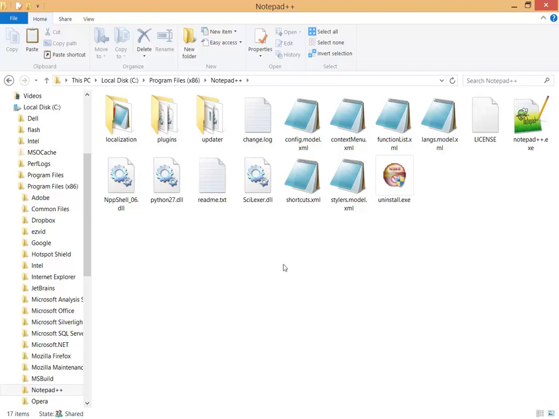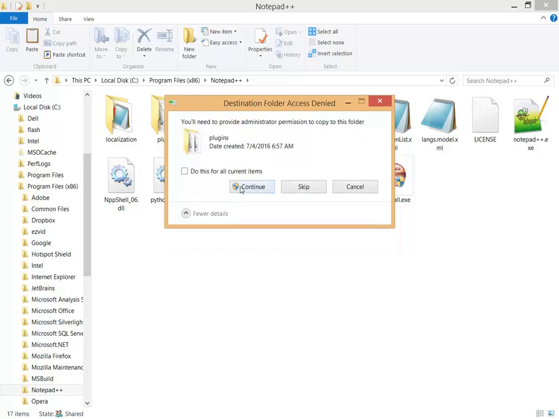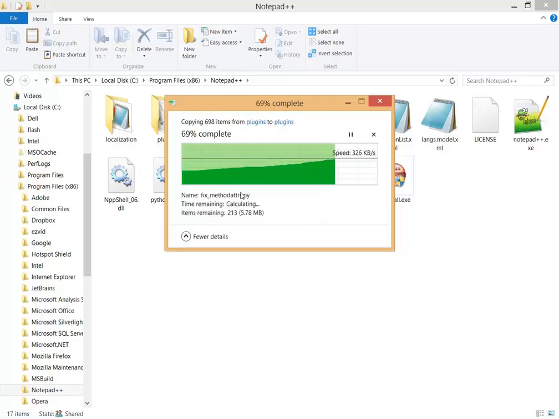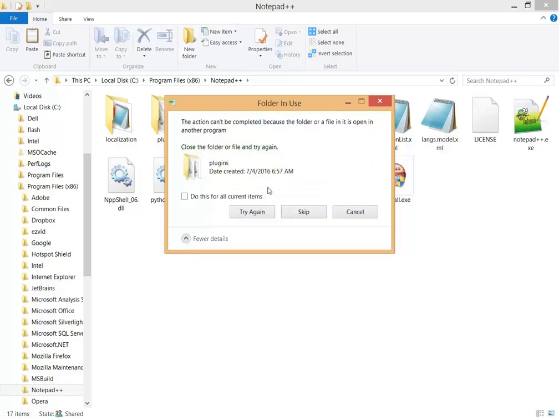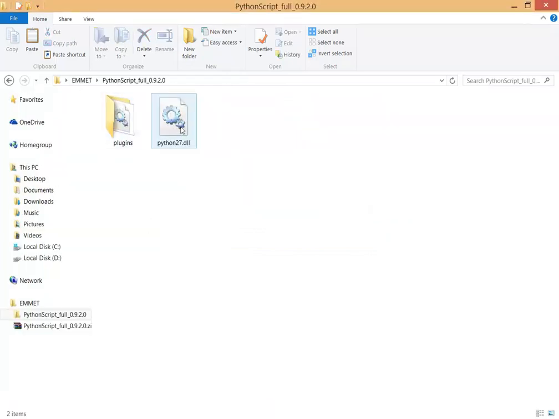First of all, you're about to paste the Python 27, which is already there, but you have to paste the new one, which you just downloaded from the main folder. Replace the file in the destination. Yes, replace that. And now, yes, do that. For some reason, it's not completing. I just need to close that and go back. The Python has been completed. The Python 27 DLL.